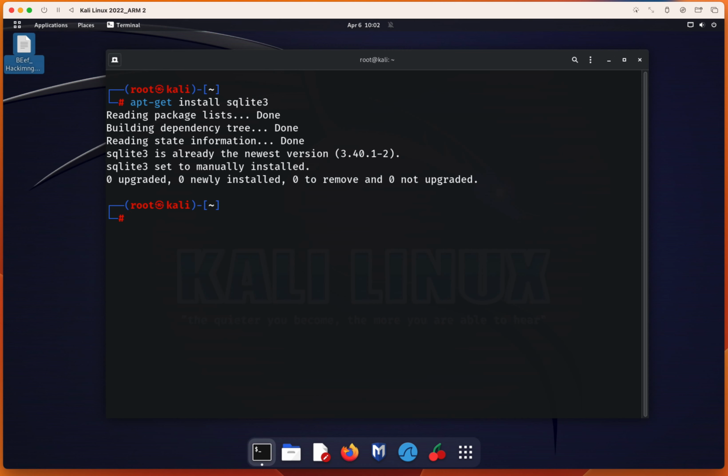Now, the next step here is that I need to install Ruby. Ruby and SQLite are needed to get the BEeF framework working. apt-get install ruby-full.